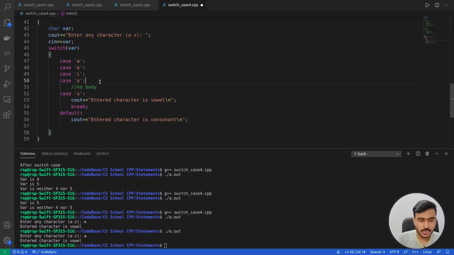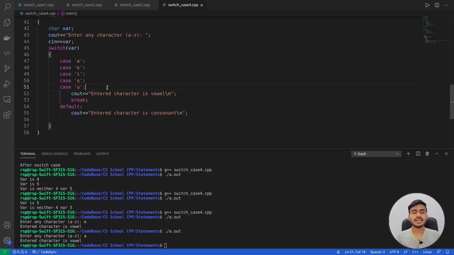Okay, so in this way also you can tweak the switch case statement and you can get some interesting outputs. Let's say what happens if user enters O. So when user enters O, it is not matching with case A, it's not matching with case E, it's not matching with case I, it's matching with case O. So whatever we have after case O will be executed until and unless we get some break statement, or until and unless we reach the end of switch case. So after all we have case U, in that we have cout, so this thing will be printed, and then we have break, so we'll come outside of the switch case statement.